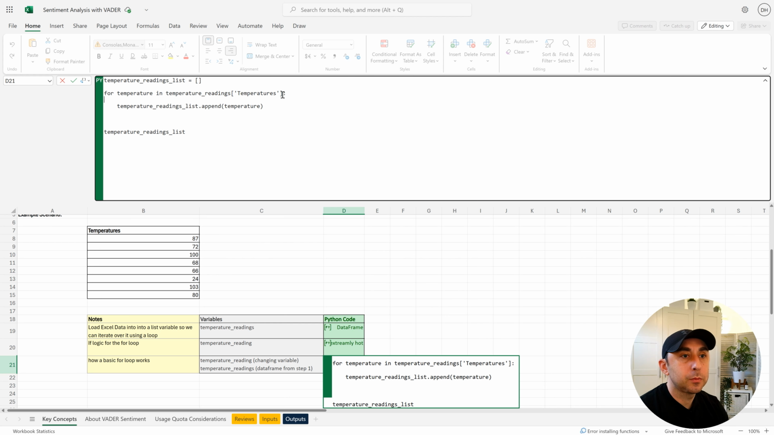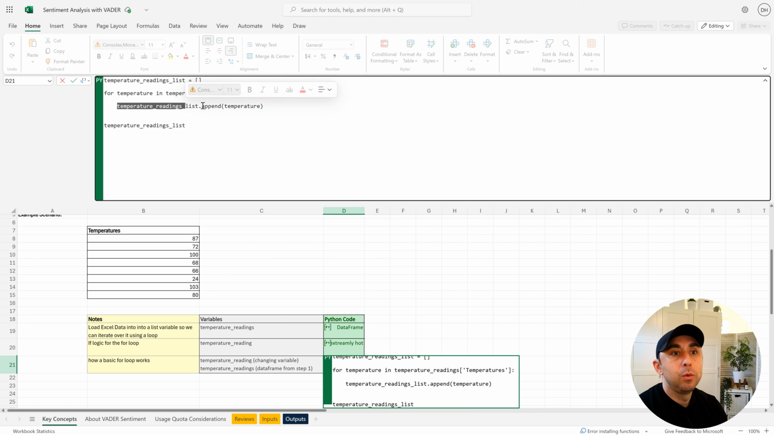Okay, so then we have a colon, and then the loop body, the nuts and bolts of the loop, is always going to be indented one tab from the for keyword. If you have multiple lines of code, you have to indent those as well. We are going to use the .append method, which is basically like a function that works with lists. And whatever value is inside its parentheses, it's going to add to the list that it stems from.